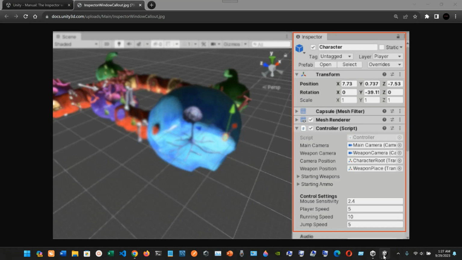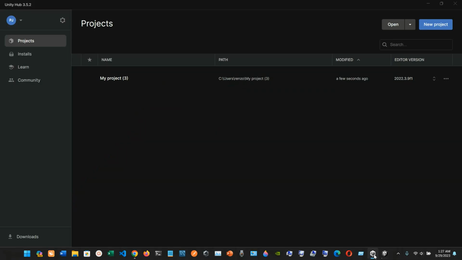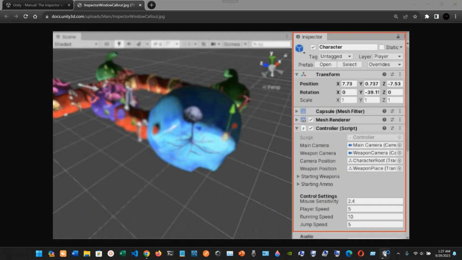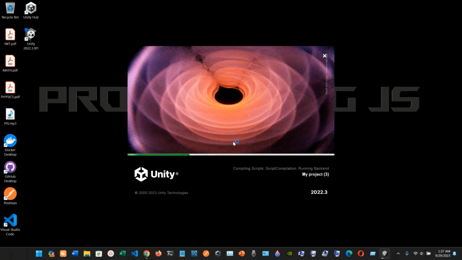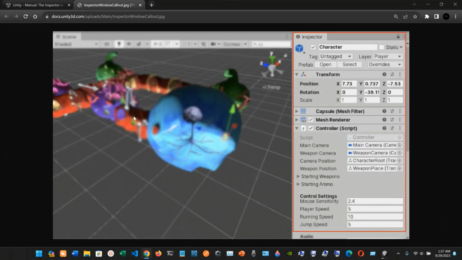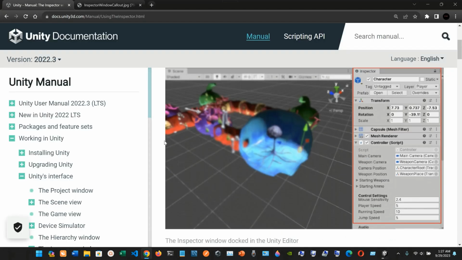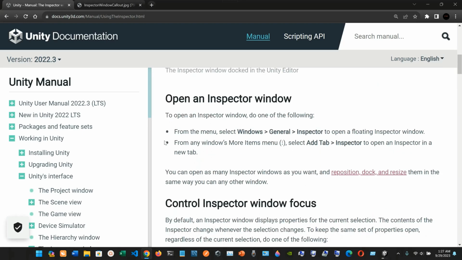Okay, so let me see. I can close this one. And yeah, this might take a while. It's not gonna take that much, but okay, so that is the inspector window. We're gonna see that in a little bit.